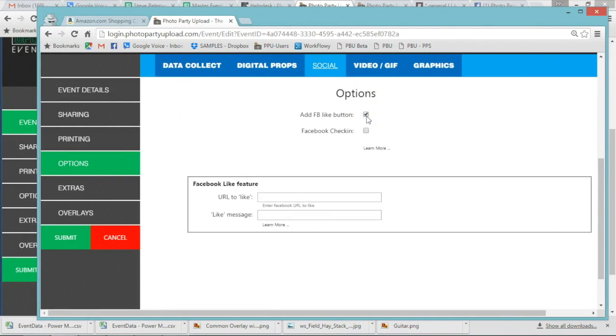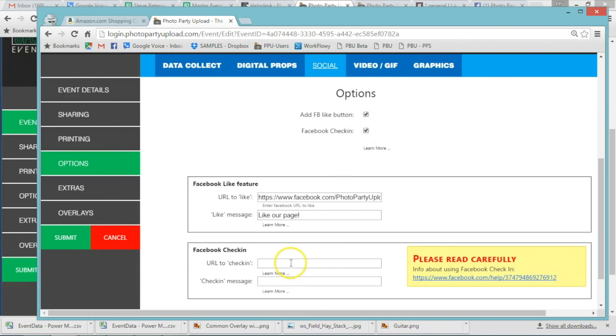Alright, let's take a look at the Social tab. In here you have the option to add a Facebook Like button and a Facebook Check-in button. These show up right before the guest shares their photo. Check the appropriate boxes that you want and insert the URL of the Facebook page that you either want to check in or like. You can add a message if you'd like as well. Let's see what it looks like.